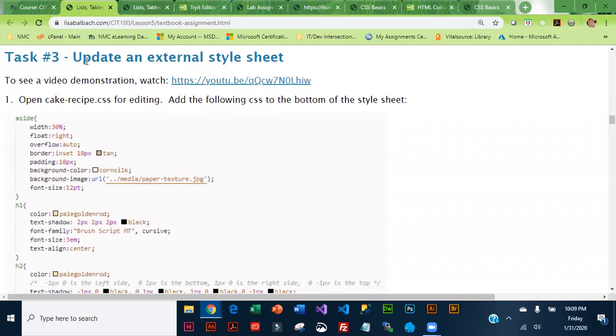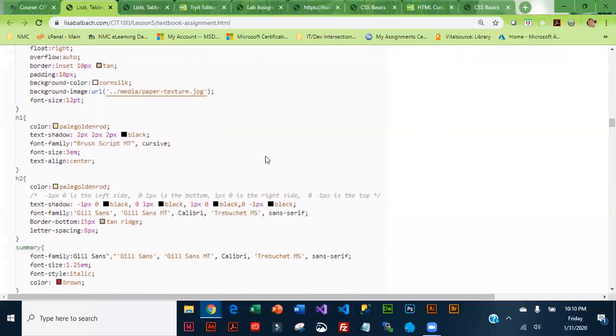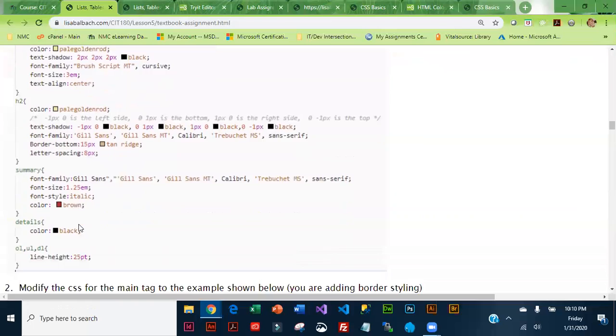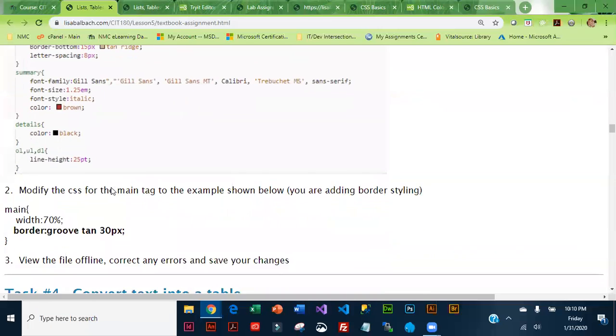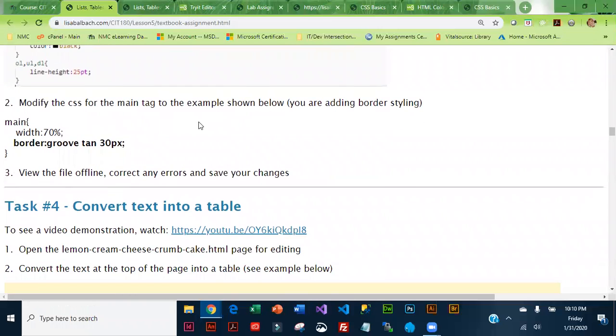And then I am giving you kind of a starter CSS file that you're going to have to open and make changes to. And so you're going to be adding this code so that your recipe page is styled correctly. And then you do need to make a little modification to the main tag. And this is the modification you are going to be making to that.